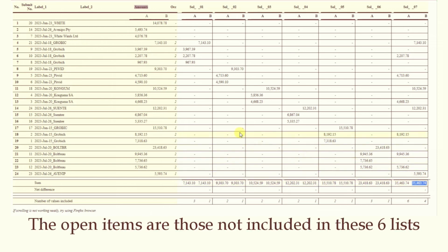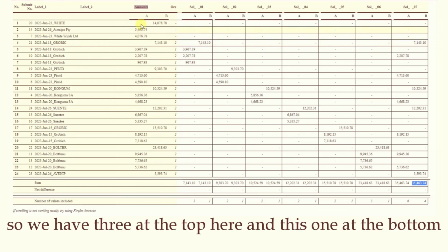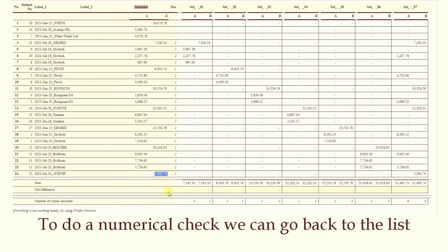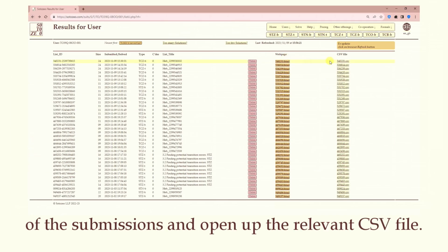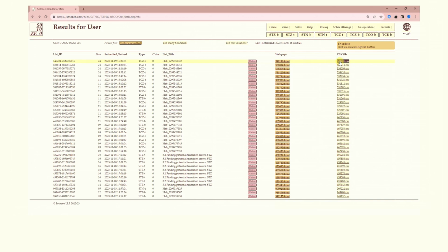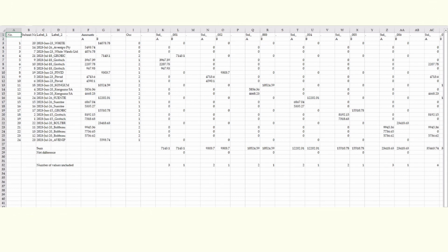Now, the open items are those which are not included in these 6 lists. So we have these 3 up the top here and this one at the bottom. To do a numerical check, we can go back to the list of the submissions and open up the relevant CSV file. So here we have the CSV file.